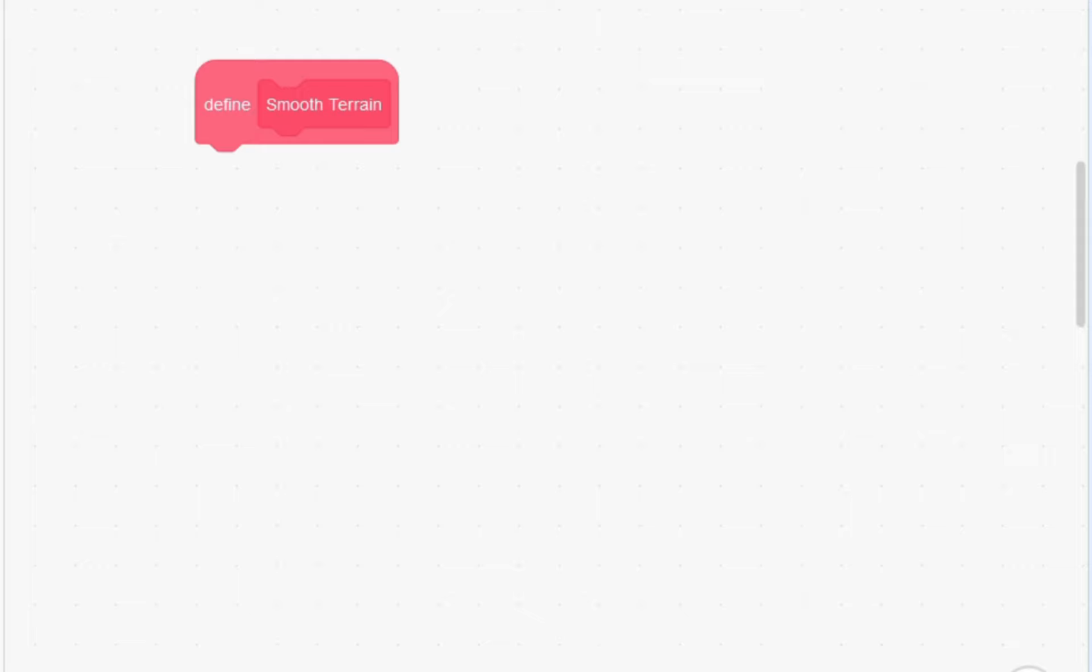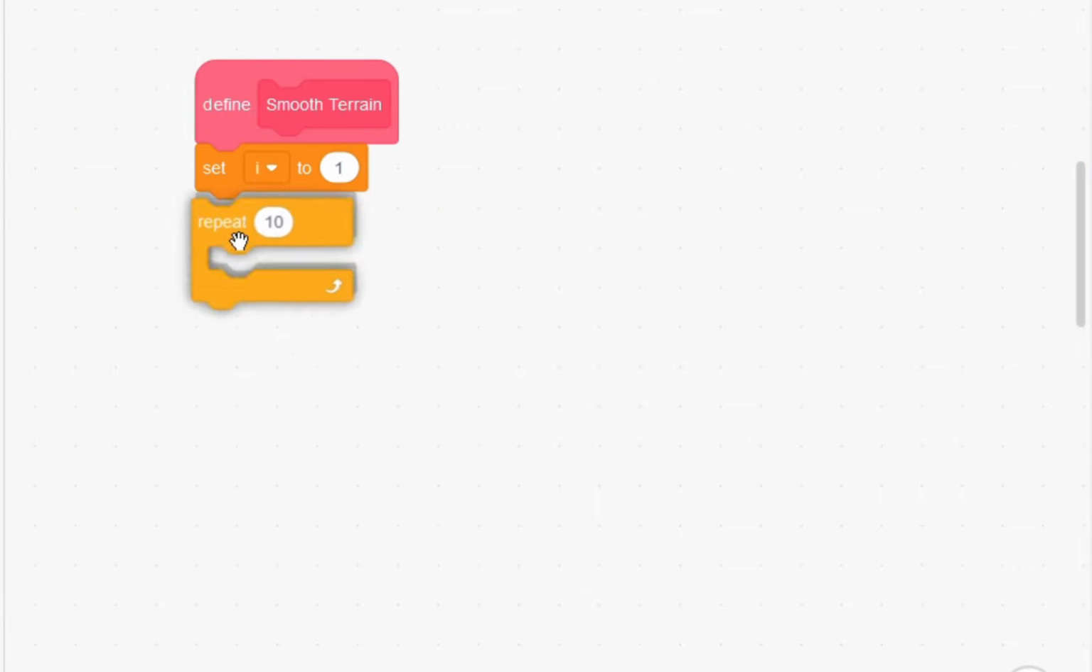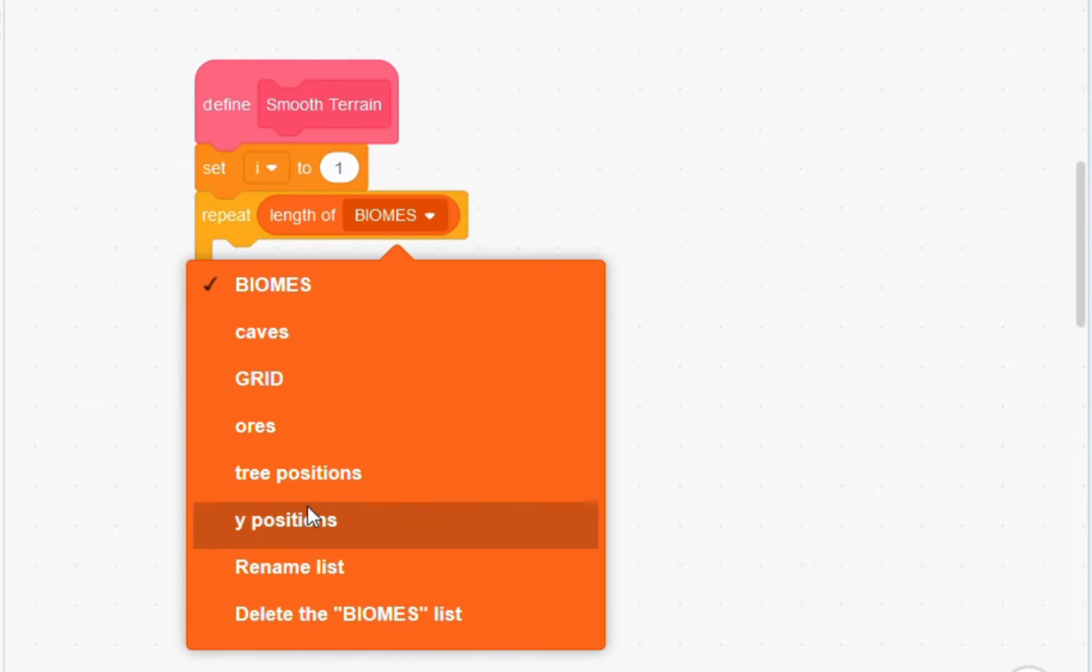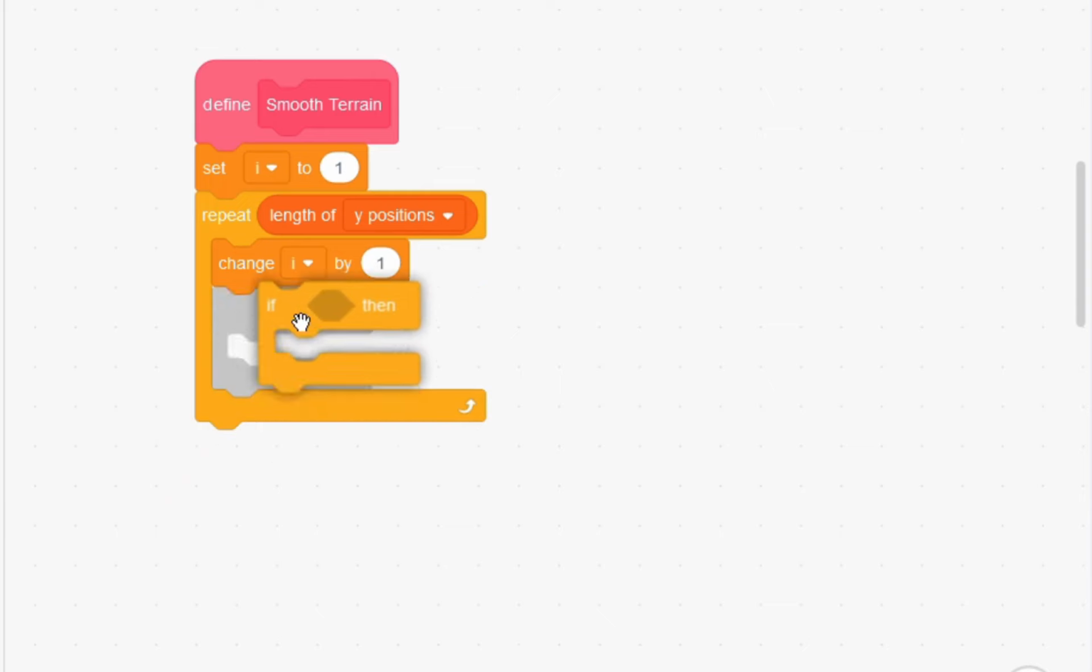Again, we'll start with I. We'll make a for loop. Set I to 1. And loop through the Y positions list. Length of Y positions. Each time changing I by 1. Standard stuff. For each of these, we want to check if it's either lower than the 2 Y positions left and right of it, or it's higher than the 2 Y positions left and right of it.